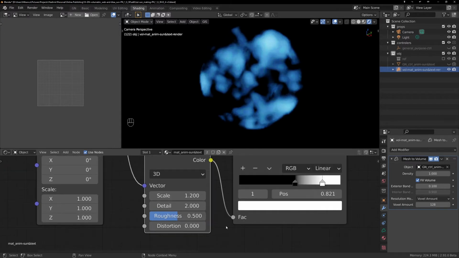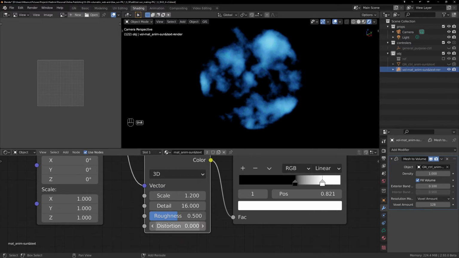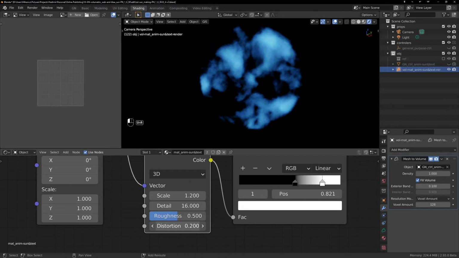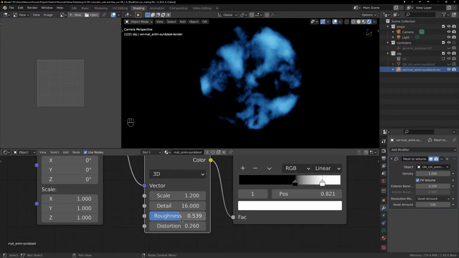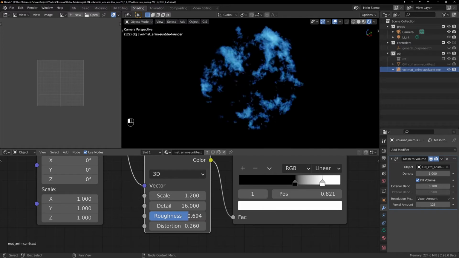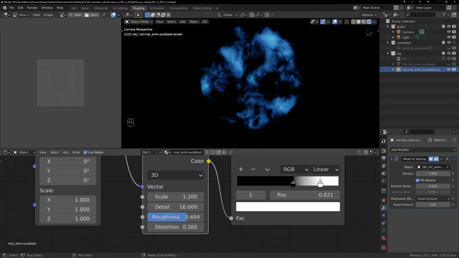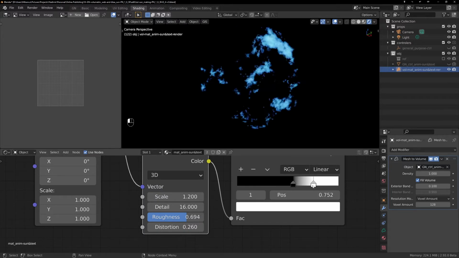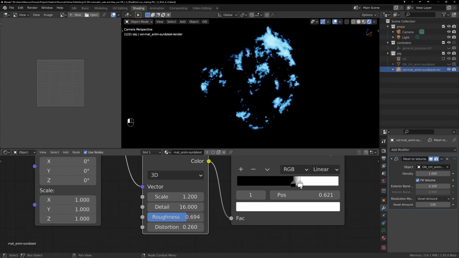Control first the big details, and we'll add some distortion, not too much, and some bump. You can basically play with these values until you get something that looks nice to you. I will leave it at this, something like this. If we want more contrast, we can push the white value, and we'll get something like this.